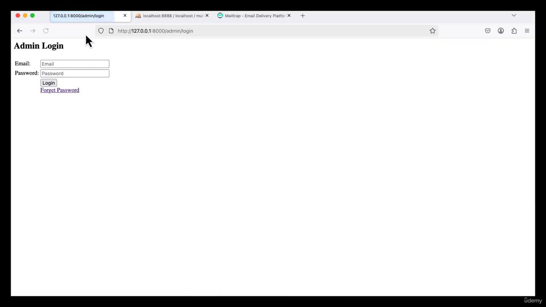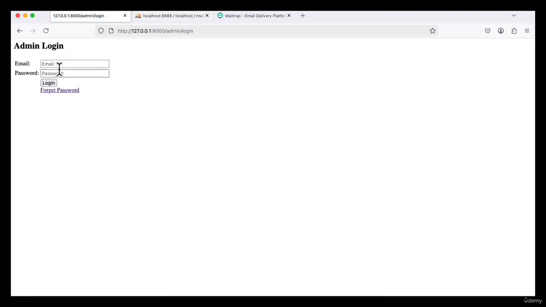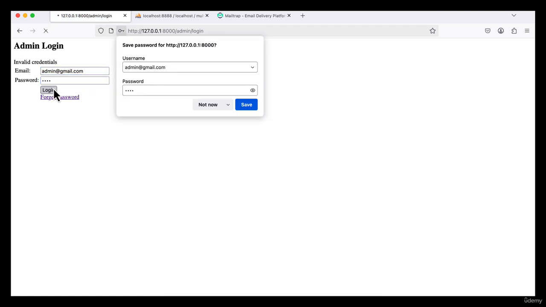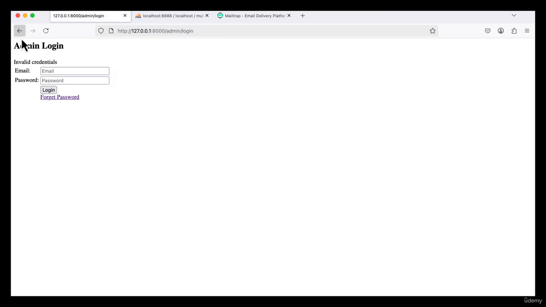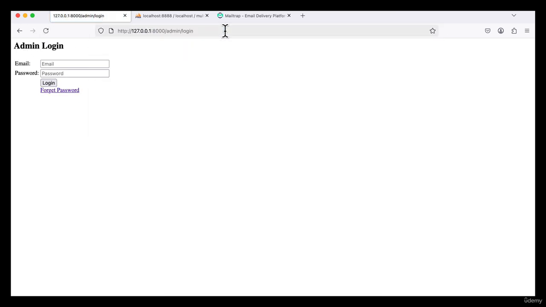I am going to refresh. You know I have admins, and the admin email is this, and the password is 1234. So if I give anything wrong, you see email field required, password field required. Now if I give something in the email field that is not found, you see invalid credentials. So I give the correct one, and after clicking login, it should take me to the dashboard, but it is not taking me to the dashboard.